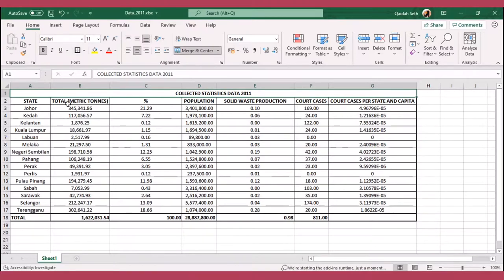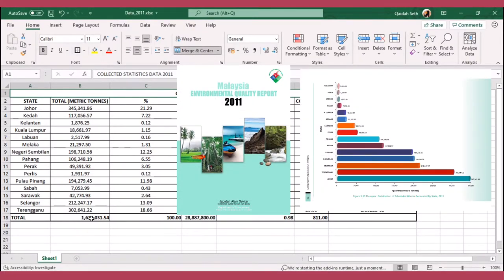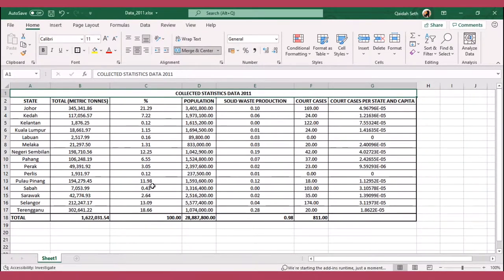In brief, the total is the amount of solid waste produced per state in metric tons from the EQR report. The percentage here is the percentage of each state's solid waste produced per total in Malaysia in 2011.